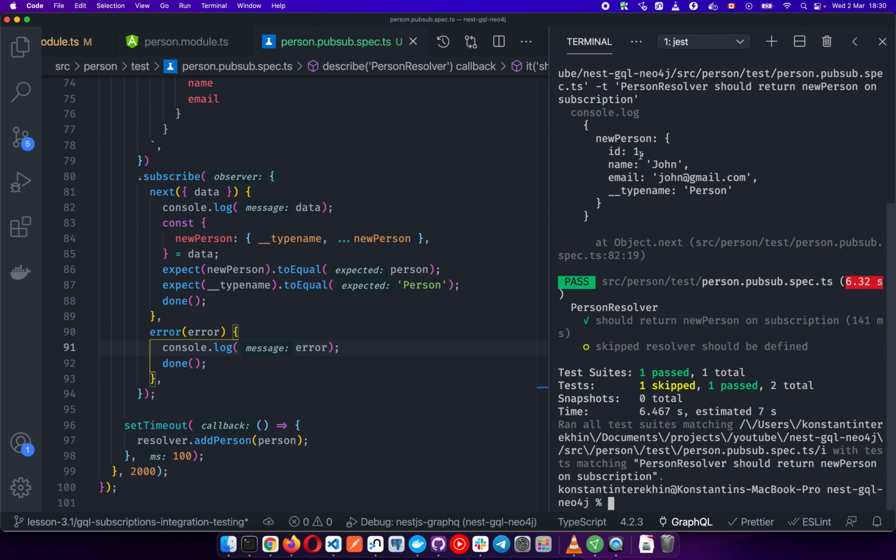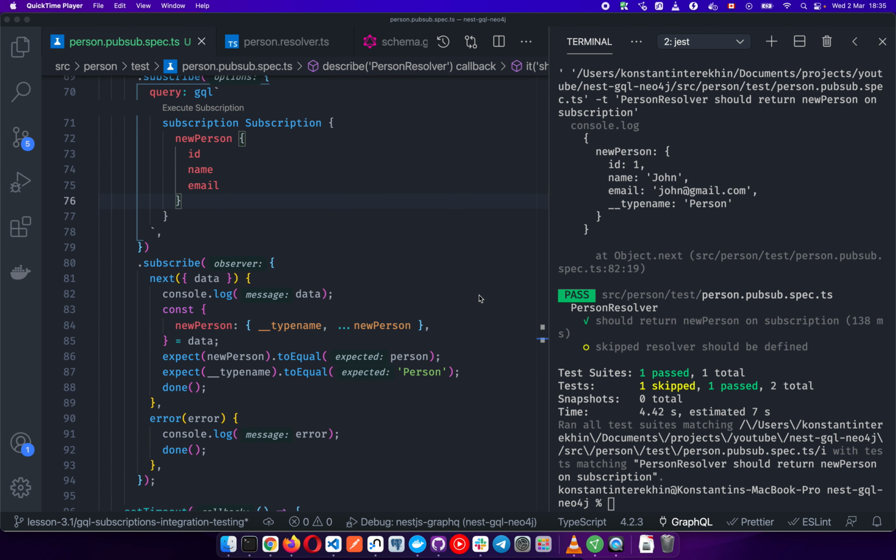All right, the test passed. As you can see in the console log, we got the person as well. All right, now let's create a failing test to make sure that the subscription actually works and it's not just some magic JavaScript reference working in here. All right, just joking, but nevertheless.